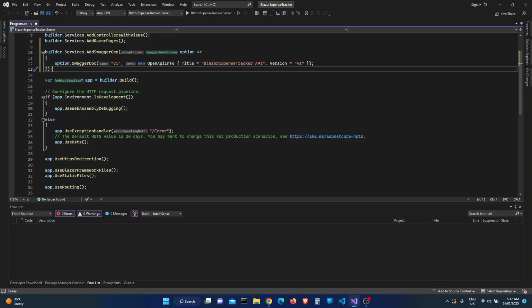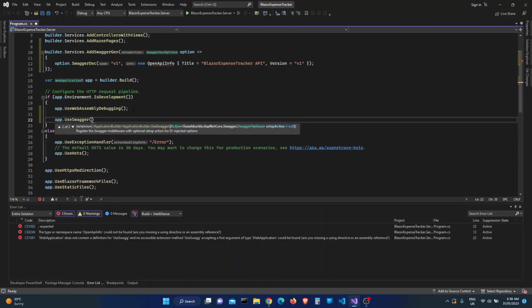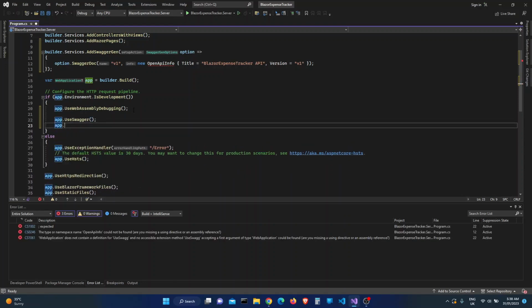Now finally, over here under the request pipeline, just below this where we check if the app environment is development, below here, we go ahead and add and enable the middleware. So we type app.UseSwagger. Okay, and then below that we have app.UseSwaggerUI. That's perfect. So we can go ahead and save that.